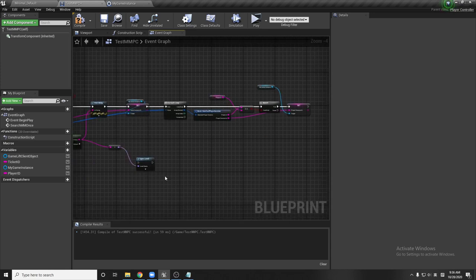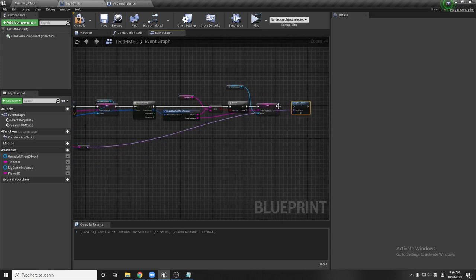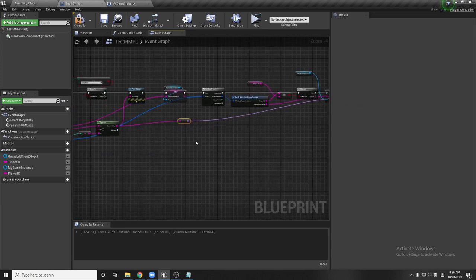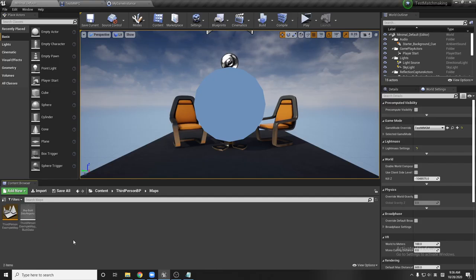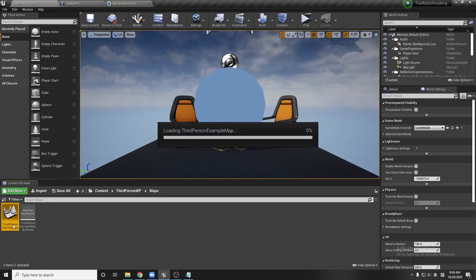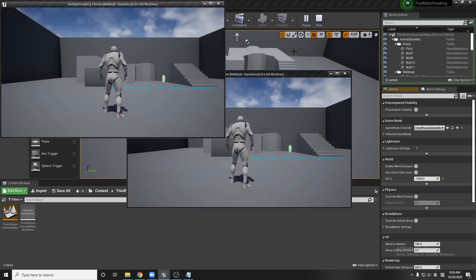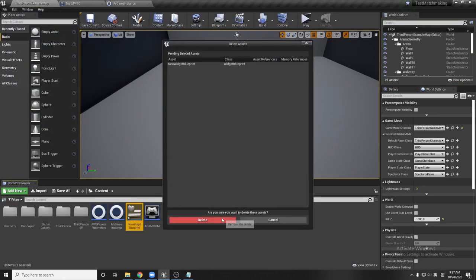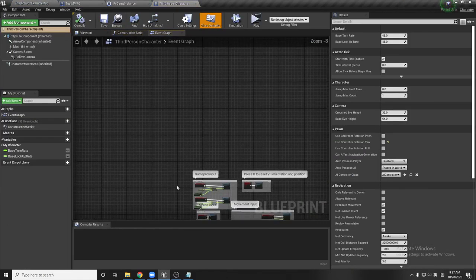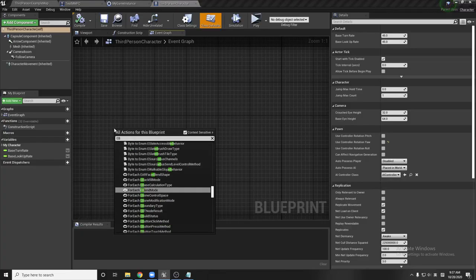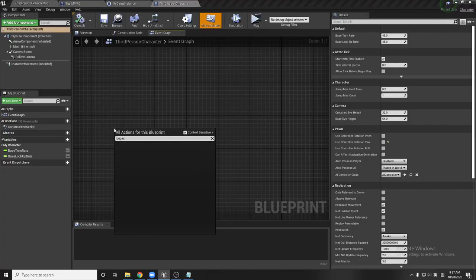Okay, open level. Alright, and now we go to the server default map. Actually, for that server default map, I use the default template map, the third person example map. We can just directly put those functions in the character. So after the character appeared in the map, begin play.